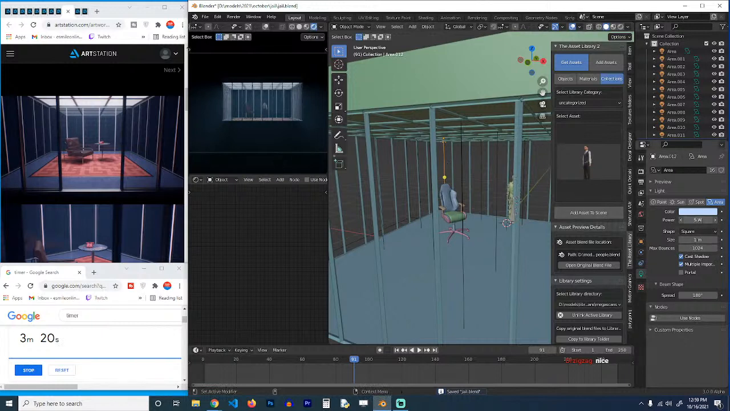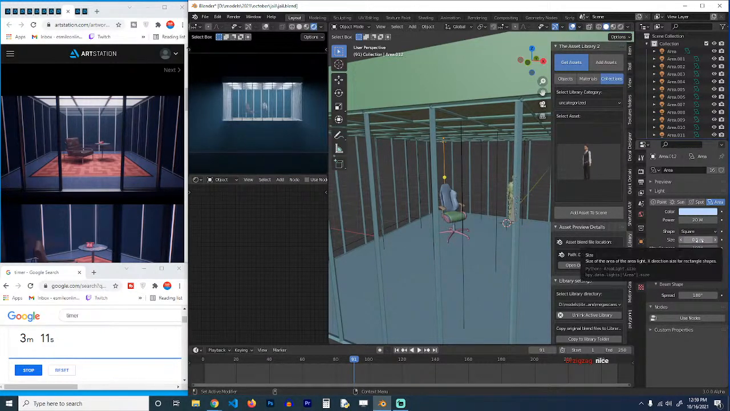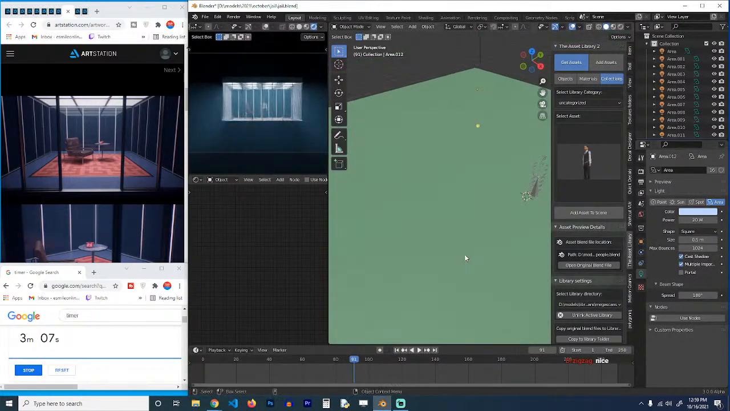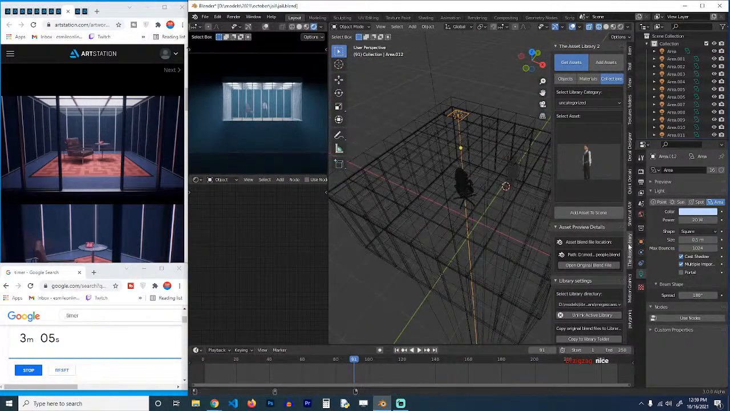Volume, let me make sure this is something like 20. And the size could be 5, 1.5, 1, 10. Yeah, that's Cycles.